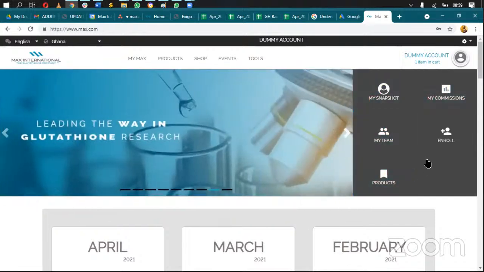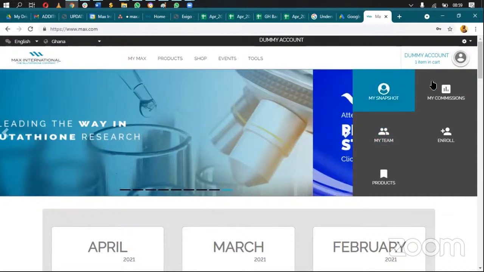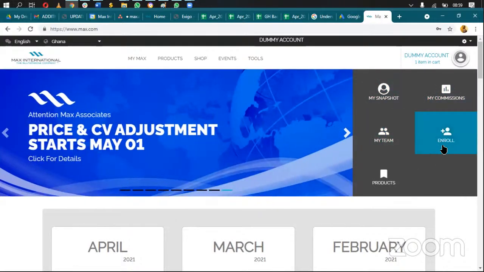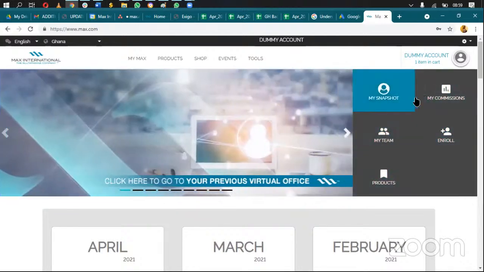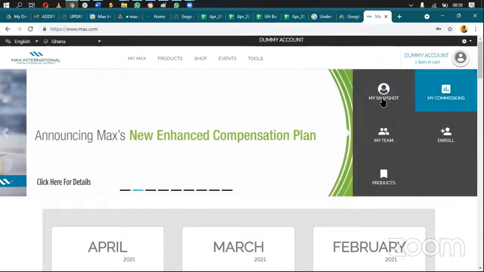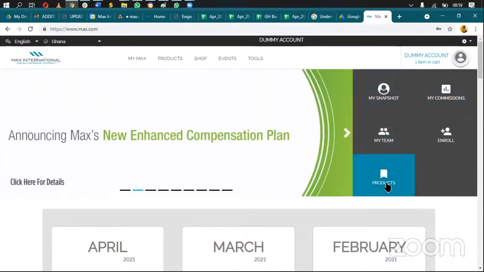Moving on, these are the major keys that we have here: product, my team, my snapshot button, my commission, and then the enroll button. Of course, we're going to go through all these buttons and what their functions are, or what you can achieve when you click on any of these buttons.